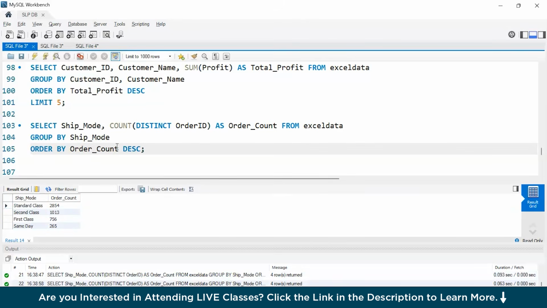There you go. So standard class shipment is the highest one, same day is the last one. This way you can identify that standard class has been the most favorite one for your customer. So you need to focus more on this particular mode of transporting your goods. Now let's go back to the next question in SQL.